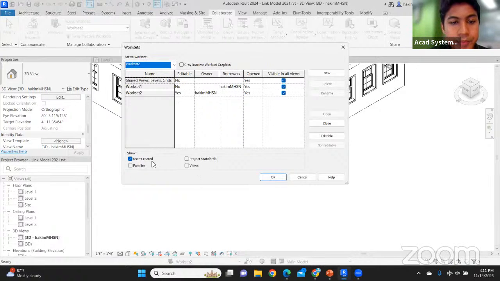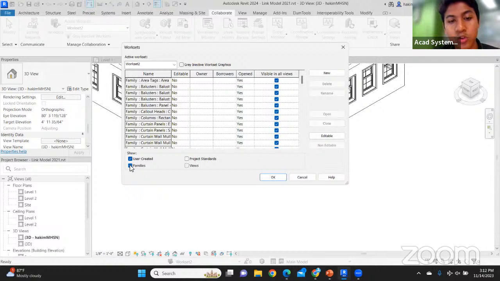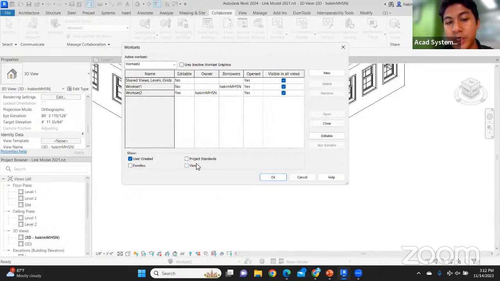And another thing, we are currently at Show: User-Created. I can say that 99% of the time when we talk about worksets, we will normally use User-Created. I personally never really have to go to Families, Project Standards, or Views, but the same will apply to the others as well. Like I said, 99% of the time, we will stick to User-Created.